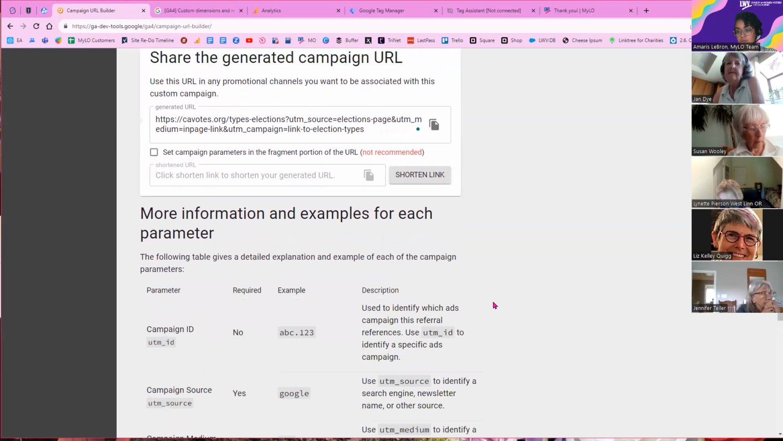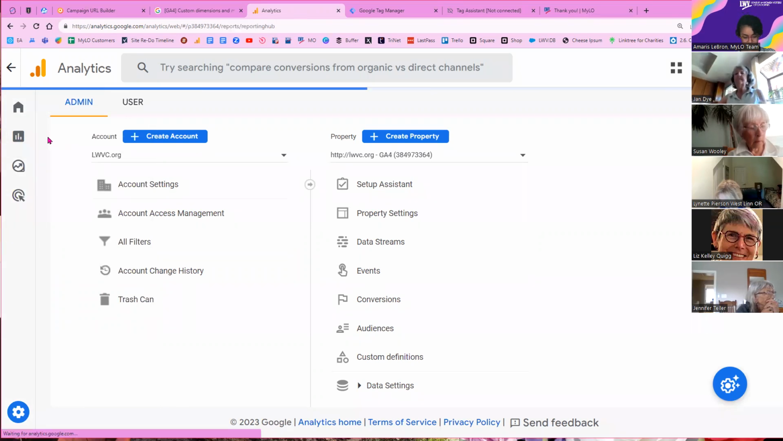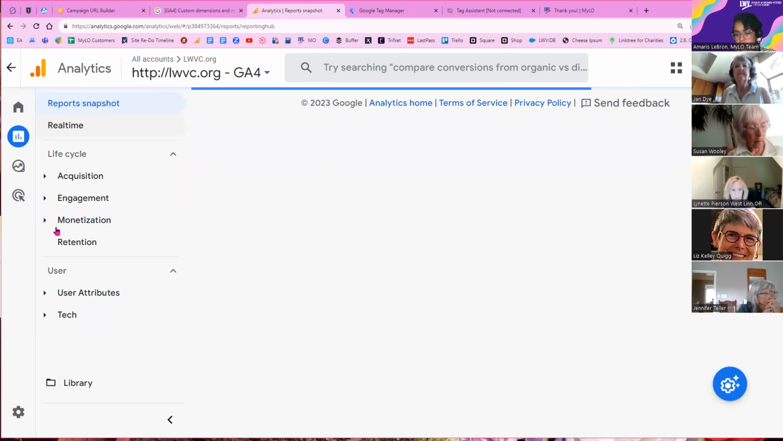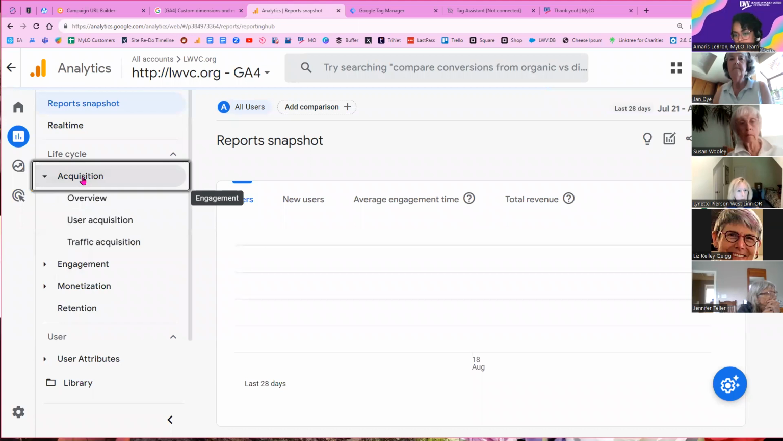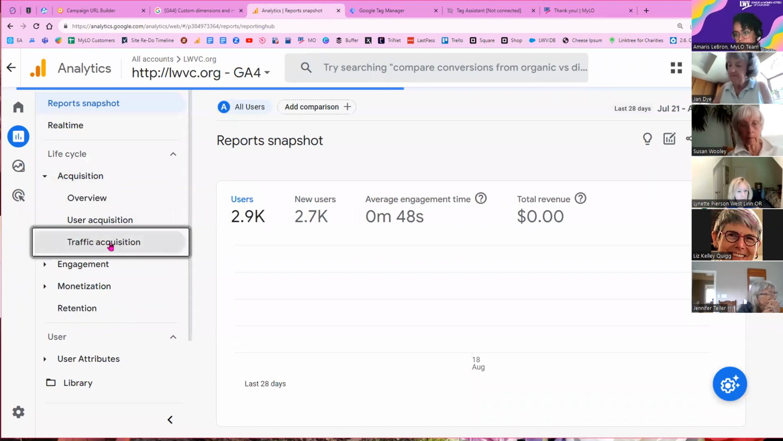Once you start using these over in analytics, let's go over to reports. See if I can remember which one. I think it was under traffic acquisition. So acquisition and then traffic acquisition.